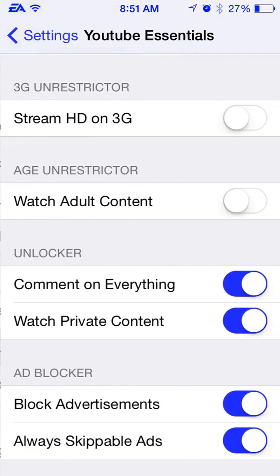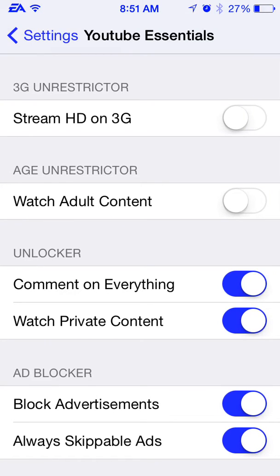YouTube Essentials. It's really cool, guys. I really suggest you get YouTube Essentials because it allows you to comment on everything, watch private content, block advertisements, and always skip ads. Watch adult content. That's probably like Syndicate, even though he has none of his stuff, like, not Syndicate. Sorry, well he does, like famous YouTubers.